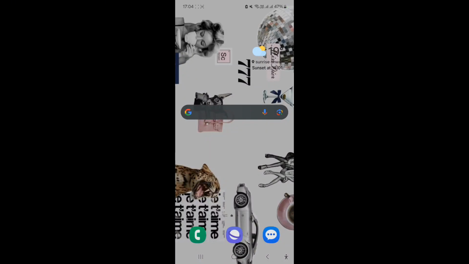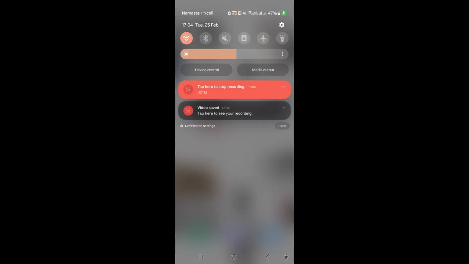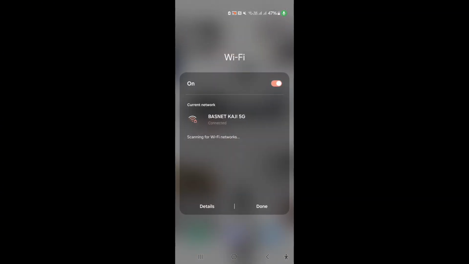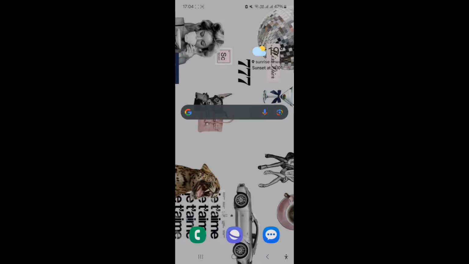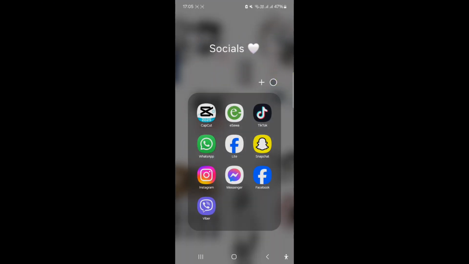Today in this video, I will guide you on how to fix Snapchat messages not sending or receiving. So now let's get started. First of all, check your internet connection. Ensure that you have a stable Wi-Fi connection or mobile data connection. Now after this, restart Snapchat. Completely close the Snapchat app and reopen it again.